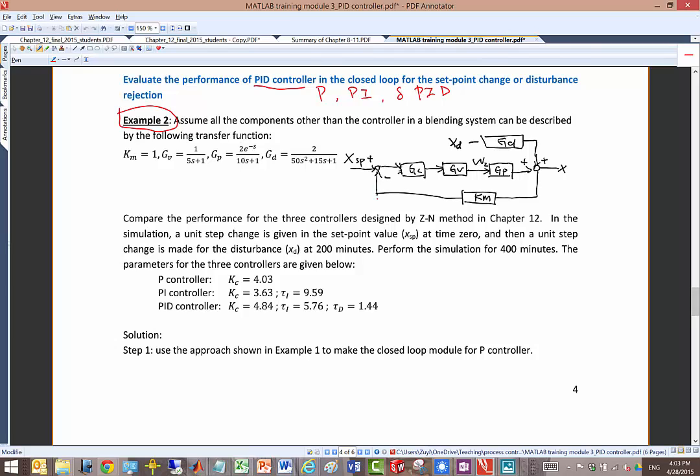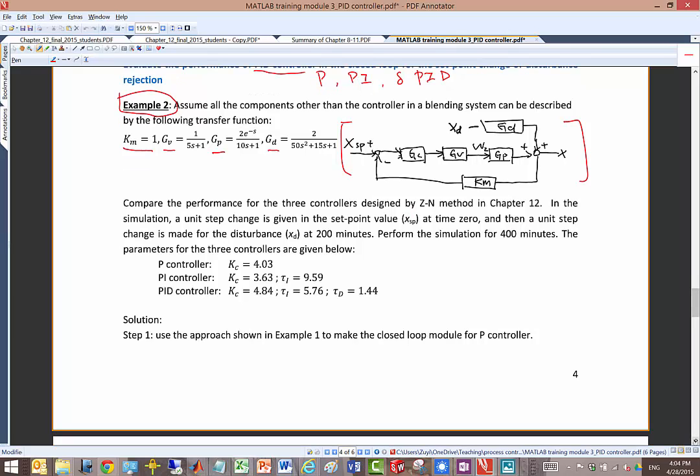So this is the diagram for the process, and then we have the parameters. I will have the transfer functions here, Km, GV, GP, and GD. In this example, I only show you the parameters for the PID controller determined by the ZM method. So you don't need to determine the PID controller. You already know the PID controller.